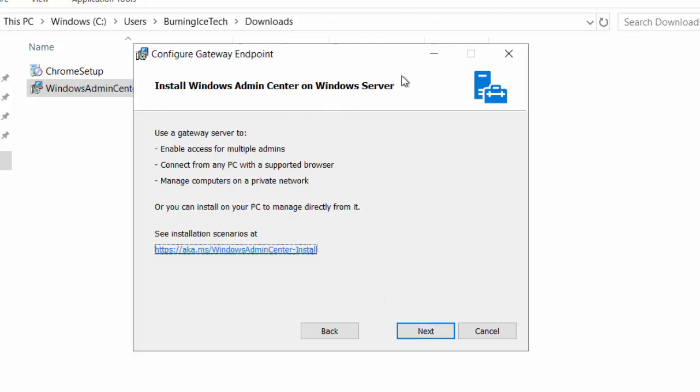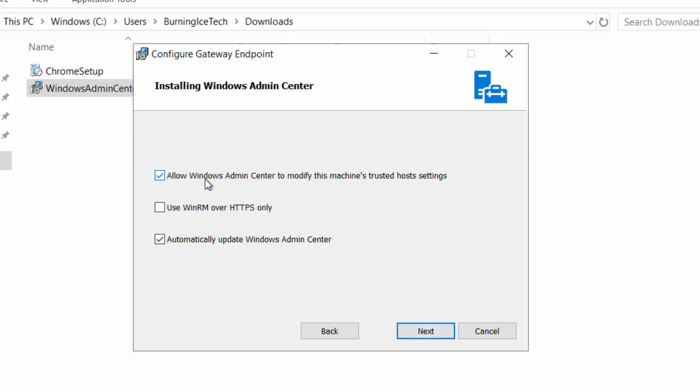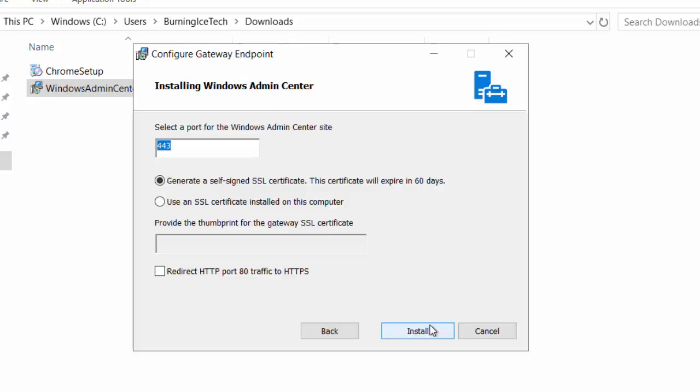Install Windows Admin Center on Windows Server, use the gateway. So that's all fine and good. I'm just going to click on next. Allow Windows Admin Center to modify this machine's trusted host settings, automatically update. So we're going to leave that on. I'm going to leave it on the defaults for now.